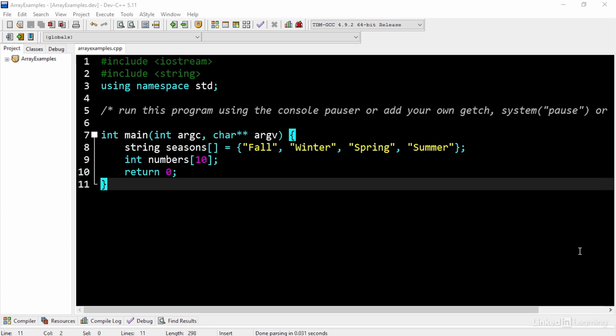Right below that, I have another example of how to declare an array. This is a numeric array. This one I have int, numbers is the name of the array, square bracket, and I have a size of 10, close square bracket. When you're declaring an array, you can declare it in two ways. You can use the empty brackets like you see in line 8 if you have an initializer list, like I do saying fall, winter, spring, and summer.